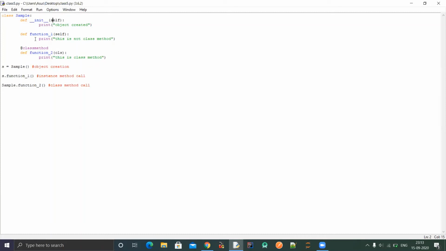Then after the init method, I have created a function one method, passing self as an argument. And inside this function, I am printing the line "This is not a class method." Now for the class method, we have to first declare it as a class method. We can declare it by writing @classmethod. Then we are creating the method of the class.